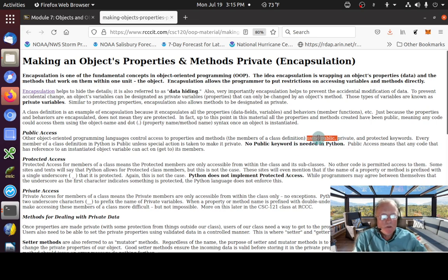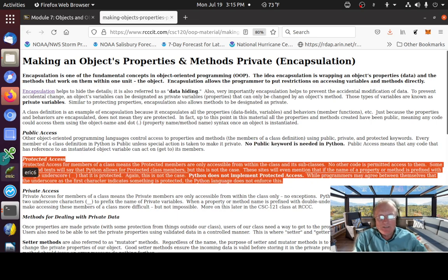So, some languages use public, private, and protected keywords. We don't do that in Python. There's no public keyword in Python. If we just name a property with a regular identifier, then it's public. Some folks will try to tell you that Python has protected access. It does not. It does not.